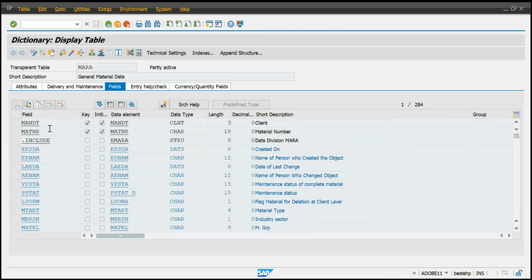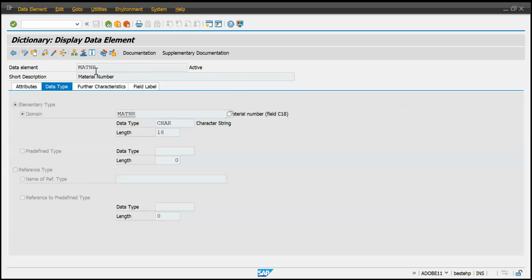So if I just see what's there in MATNR, here they have given the name as MATNR. As you already know, SAP uses names starting with A to X as SAP standard, and Y and Z we can use as custom ones. So this one starts with M, so this is an SAP standard data element. If you want to create our own, then it will start with Z or Y.